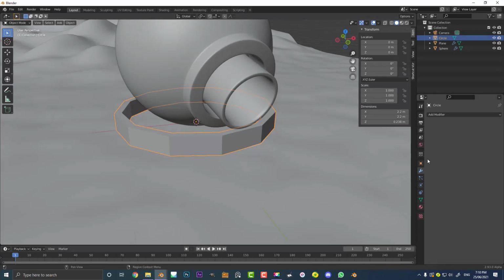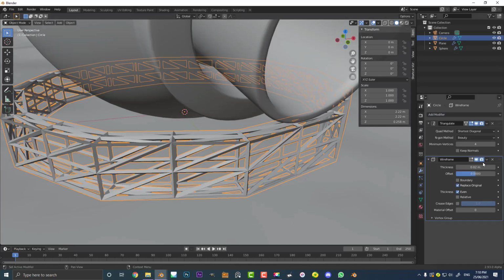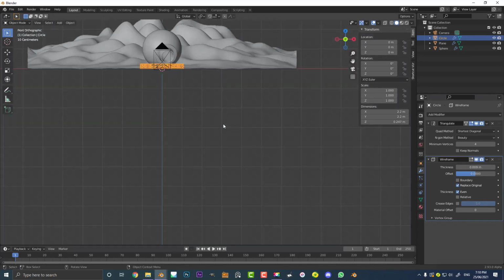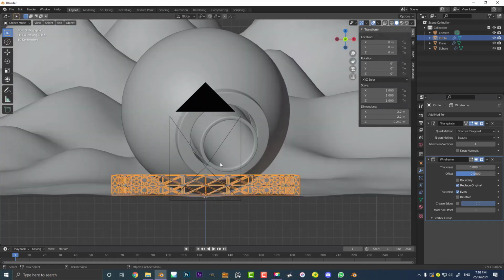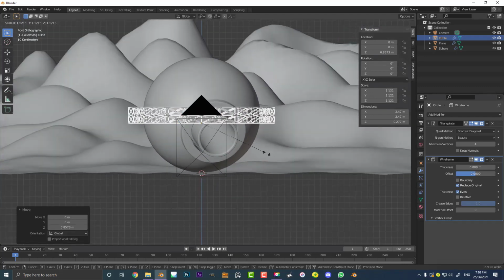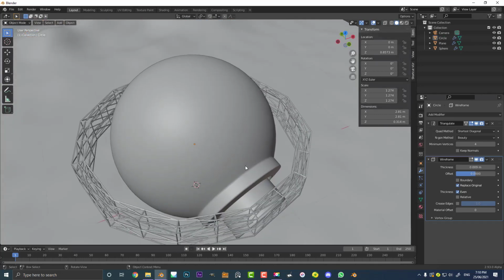And now we're going to go over to our modifiers, add modifier, and we're going to give it a triangulate. And then on top of that, we're going to give it a wireframe. But with the wireframe, we're going to bring the thickness down quite a bit till we get this kind of support structure looking thing happening here. We're going to go G, Z, move it up, and then S to scale it up. Make it whatever scale you like, but for me, something like this is fine.